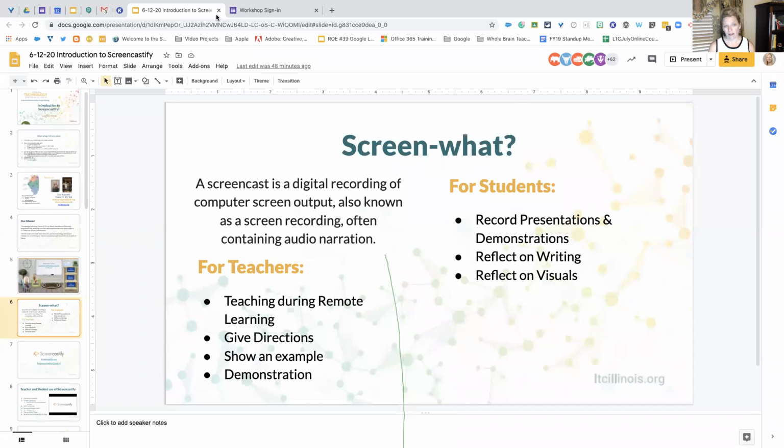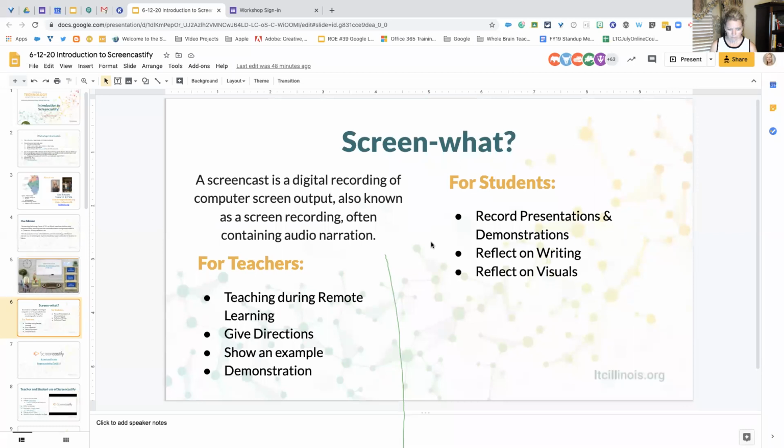So Screencastify, basically what it is, it will allow you to record your screen, whether you have a picture of yourself there in the bottom of the screen or the top of the screen, or you just record your voice. So teachers can use it, students can use it. I will show you some examples of how you can use Screencastify, but especially during remote learning, some teachers have used it to record themselves, to discuss different lessons, to show kids how to do some things so that the kids could do it on their own time.